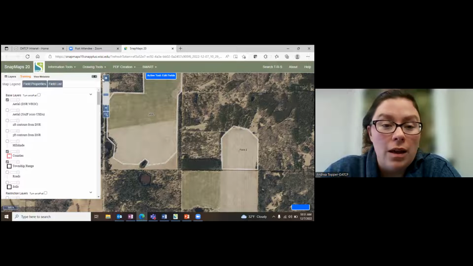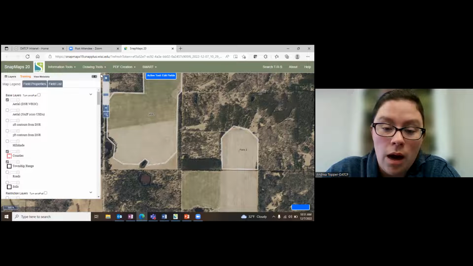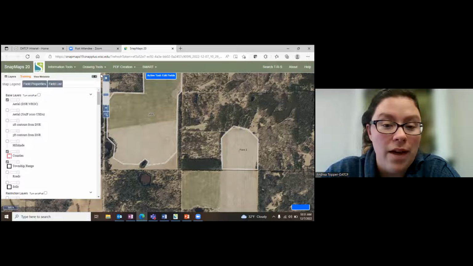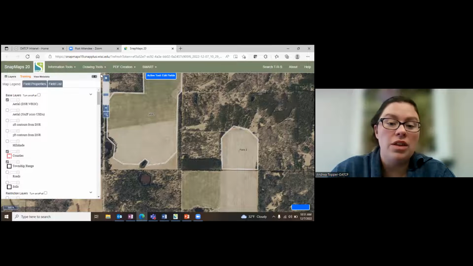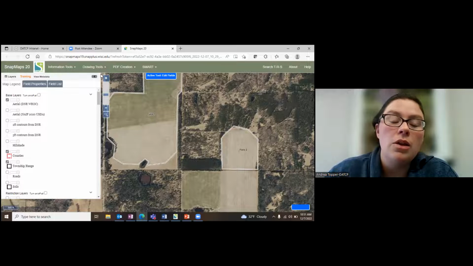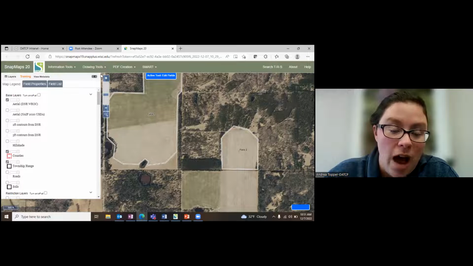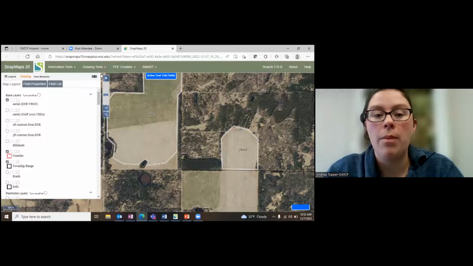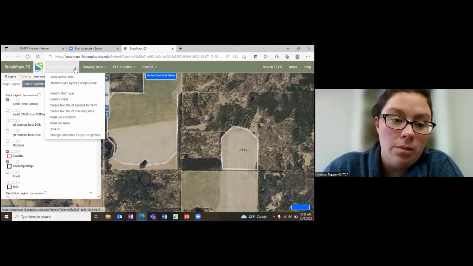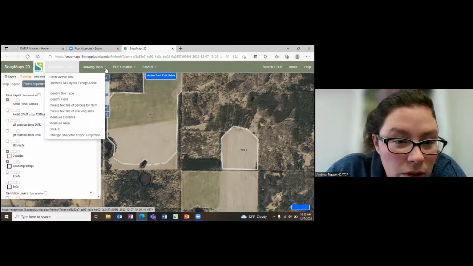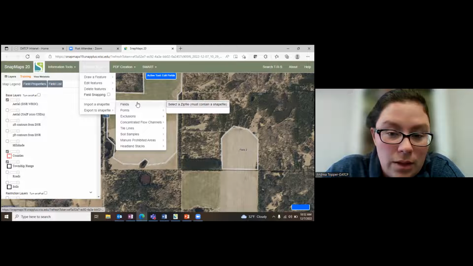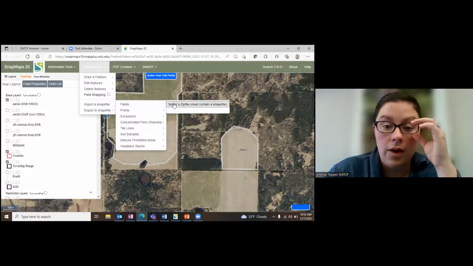One other way that can be super helpful, especially if you are a private agronomist or you're working for a co-op and you have access to polygons within your mapping software and programs that you utilize, you can export those shape files and import them into SnapMaps. So if that is something that you would be interested in doing, you would come to drawing tools, import a shape file, and then select fields, and then make sure that you're selecting a zip file, okay?